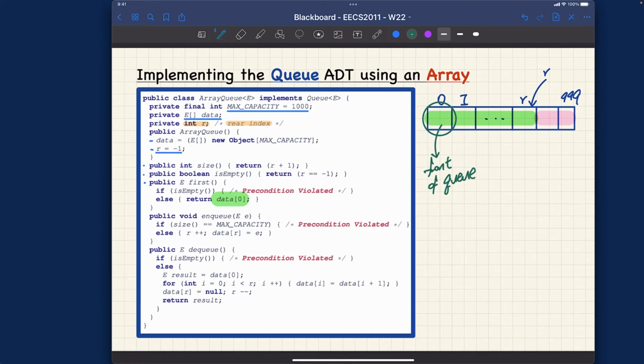And what about enqueue? For enqueue, very similar as before, we simply have two cases over here. If we have already reached the maximum capacity, it's a precondition violation, which simply throws an exception, which is constant time. Otherwise, we're going to increment the rear index, and it will simply join the element to the back of the queue. This part here is really similar to push.